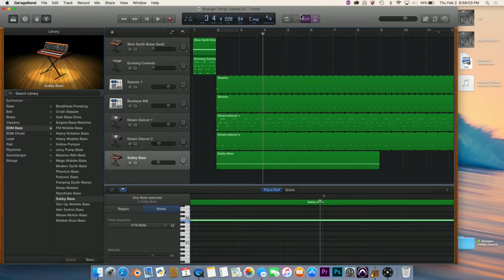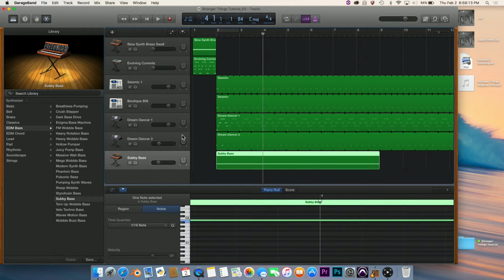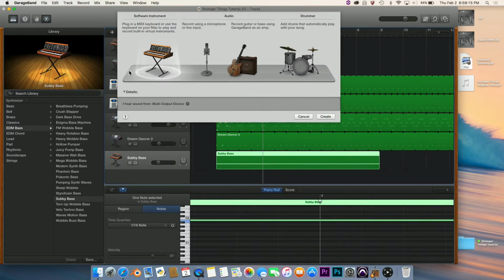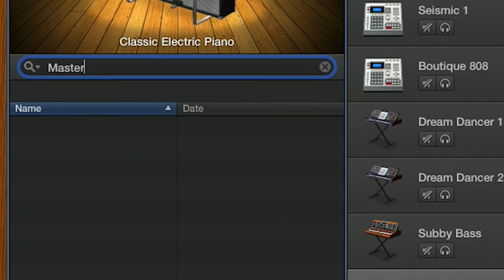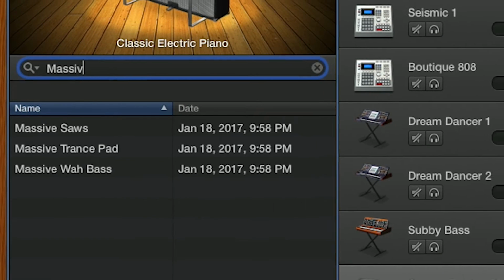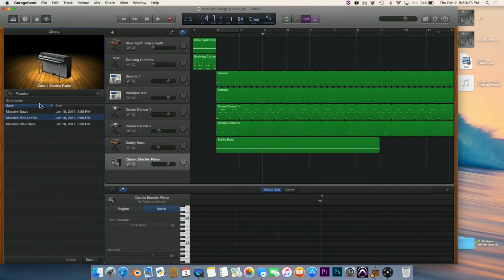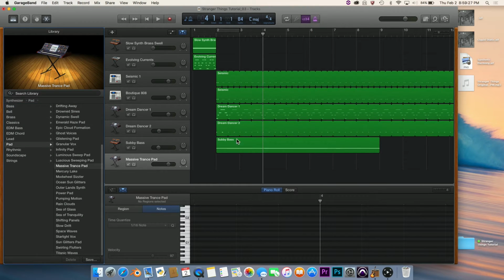If you don't have that, that's fine. It's not a necessity, but anyways, we're going to go ahead and continue. So the first instrument that we're going to get is the Massive Trance Pad. So go ahead and do a new software instrument, and we'll search Massive. Don't do anything else. Massive Trance Pad, okay? Alright, so that's right there.